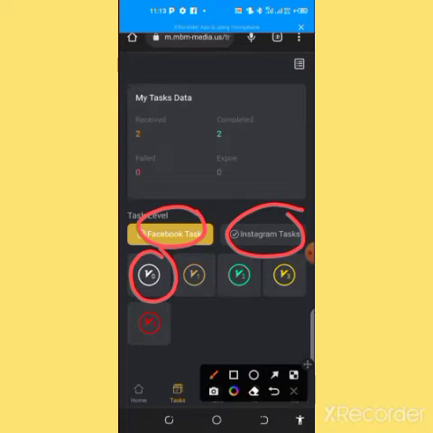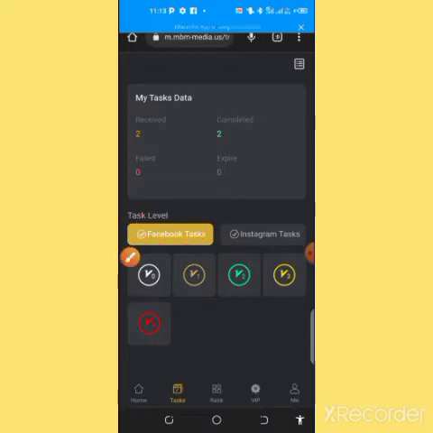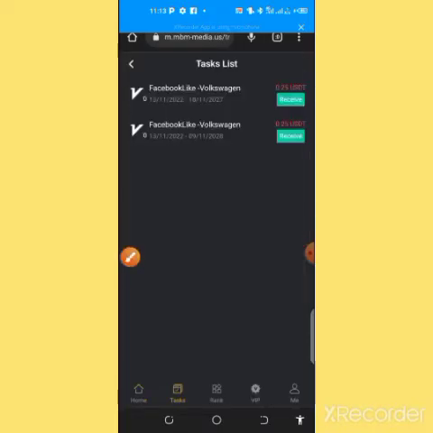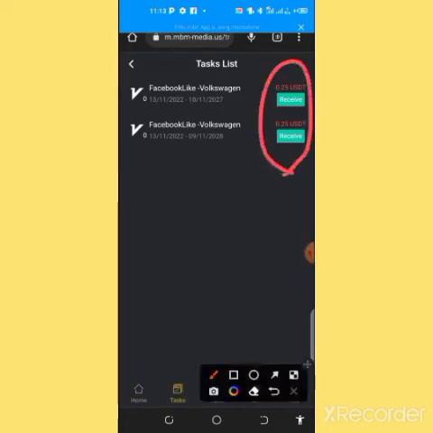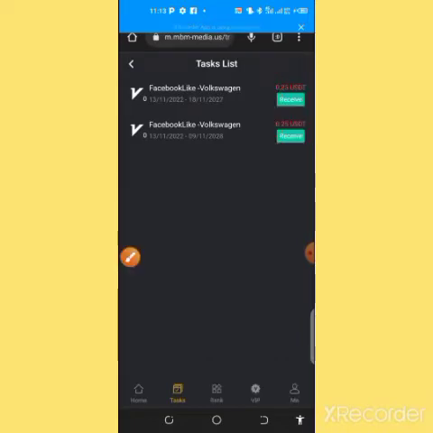Now you get to click on this. So to do your task, first of all click on VIP 0. A page will load up like this. As you can see, there will be two tasks for you to complete. So you need to click on receive, and click on receive. First of all, let's do the first one. I've actually done this task, but I'll guide you on how you can do it. So you click on receive.